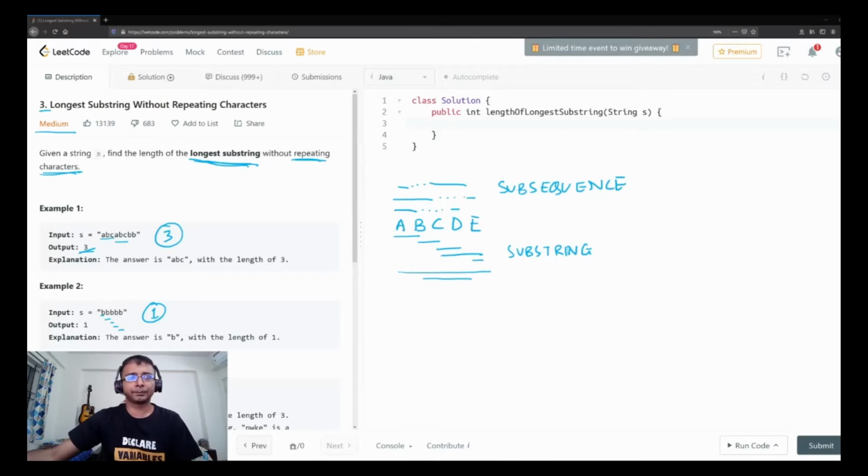Again, for an input like PWWKEW, here the longest substring without repeating characters is WKE. We cannot include the P. If we include it, you can see that the line is broken over here. If the question had been longest subsequence without repeating characters, this could have qualified as an answer. But in our case, it will be only WKE, which is 3.